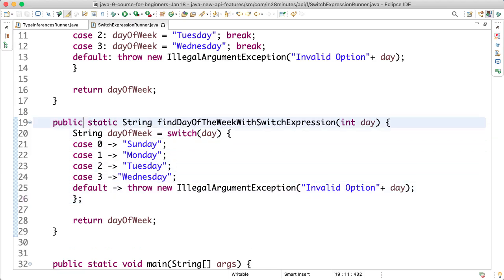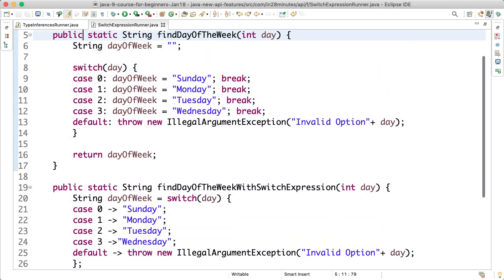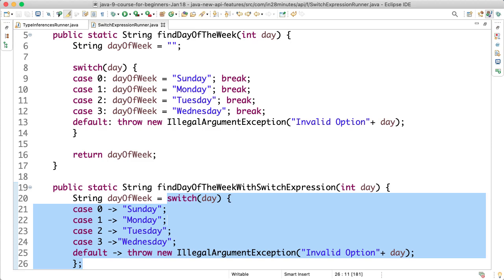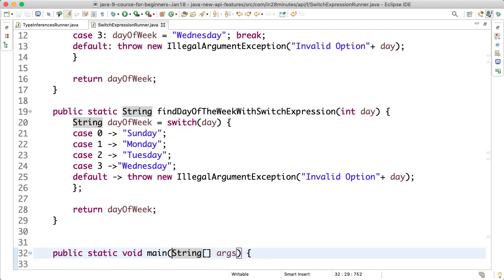So you can see that this code is much simpler. Over here, what we are saying is if case is 0, day of week is Sunday. Case is 1, day of week is Monday. So what we have done is we have converted the switch statement to a switch expression, and this expression returns a value. What is the value which is returned by this expression? It is the day of the week.